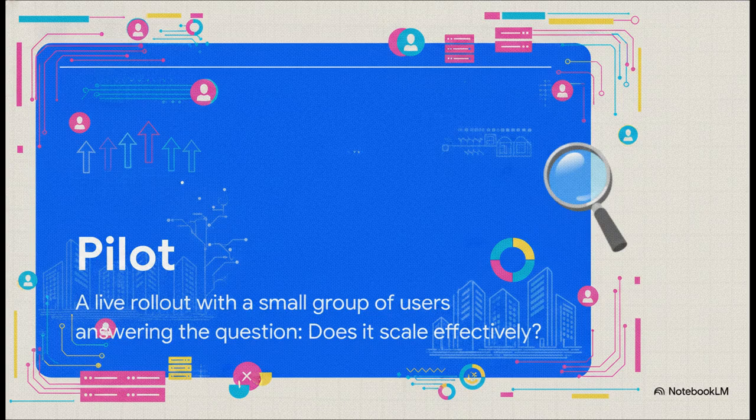And finally, the pilot. A pilot is a live rollout with a small controlled group of users answering the question, does it scale effectively? Pilots are often used in big government or enterprise settings. You take a fully developed solution and offer it to a limited population, just to catch those tricky operational or scaling issues before you pull the trigger on a massive public launch.